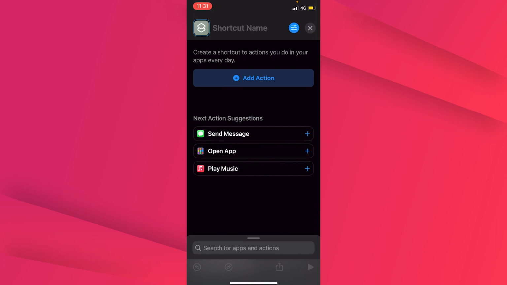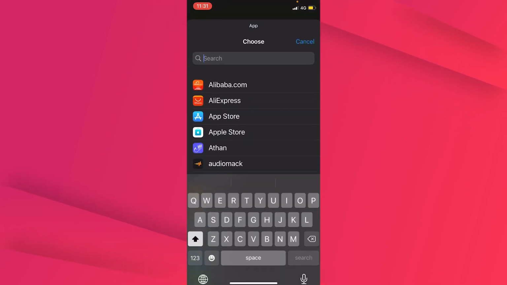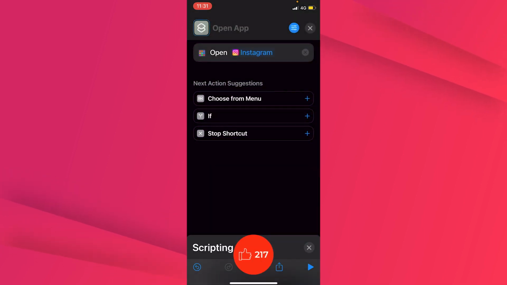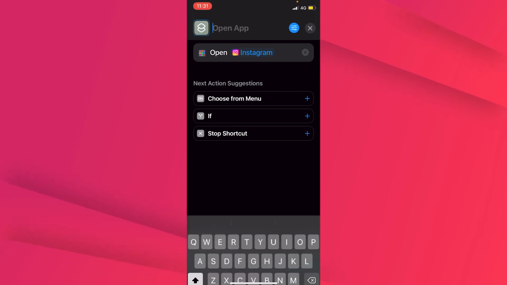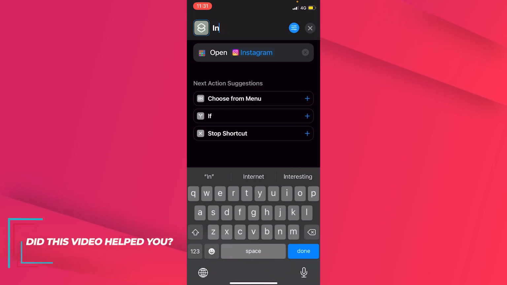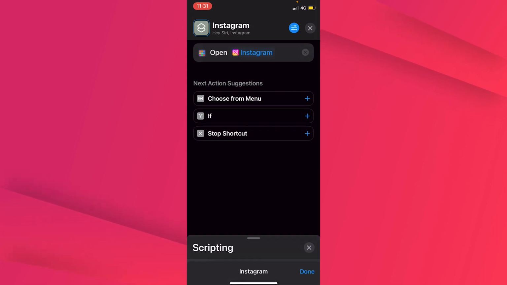Now all I need to do is select an application for which I want to create a shortcut. In this case, I'm going to go with Instagram. Once I click on Instagram, as you can see, Open Instagram will show up here. On the top, I need to write the name for the shortcut, so I'll write the name Instagram there. Next to the name, you'll see a toggle for settings, a blue icon, just like shown on the screen. Click on that, and now this window will pop up.